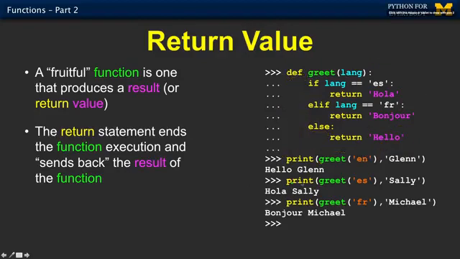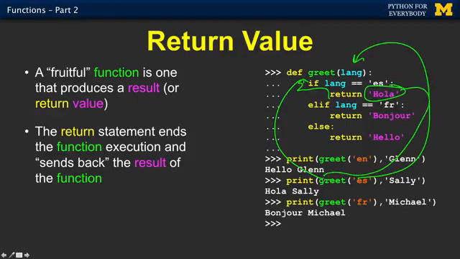So now we do this, greet es, so we're going to call this code, and es is going to come in as lang, and in this case it's going to run this and return hola. So hola is going to then become, this replaces, and that says hola Sally.